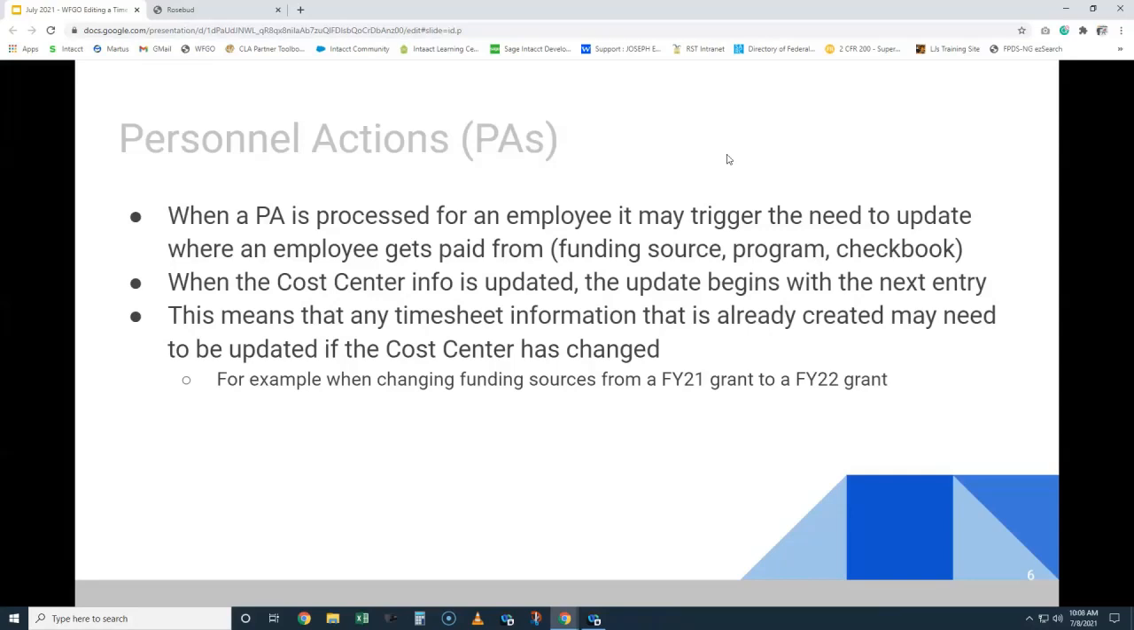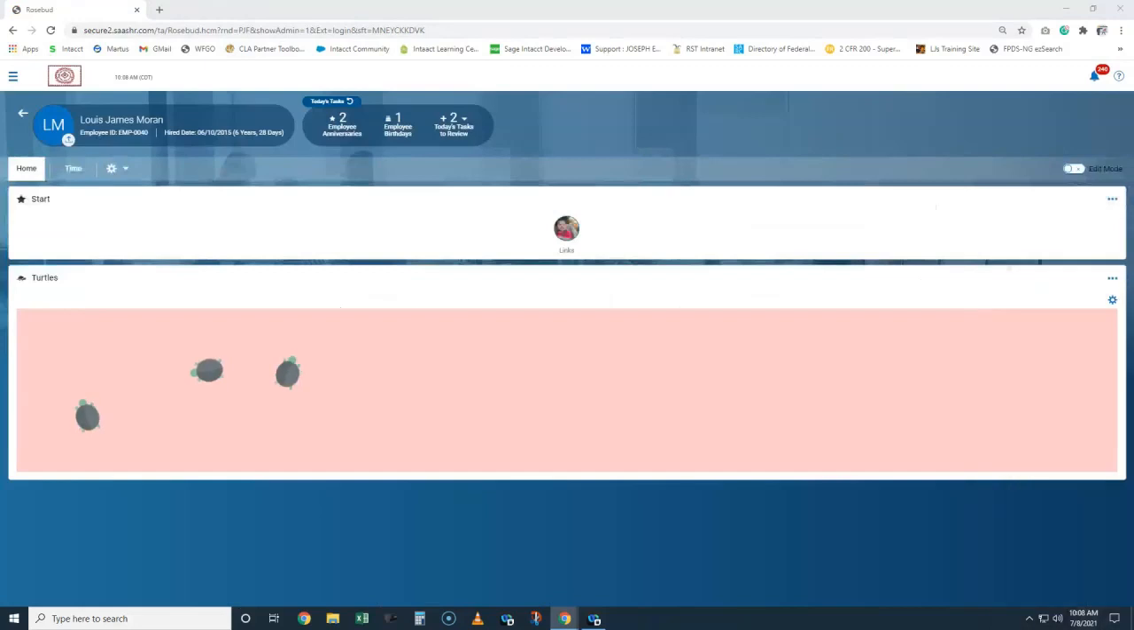So it would be the responsibility of the program director or the timekeeper, whoever has the responsibility for the employee, to update each entry on the timesheet to make sure the appropriate place will be charged for payroll. Any changes we make for the cost centers only begin with the next punch in or the next activity on someone's timesheet. So we'll start by viewing someone's timesheet.